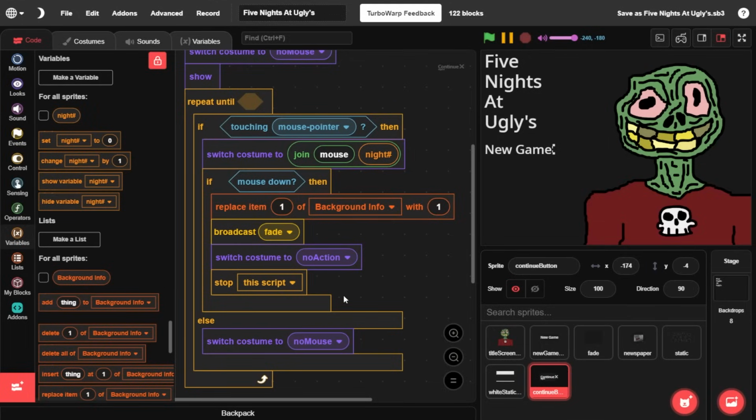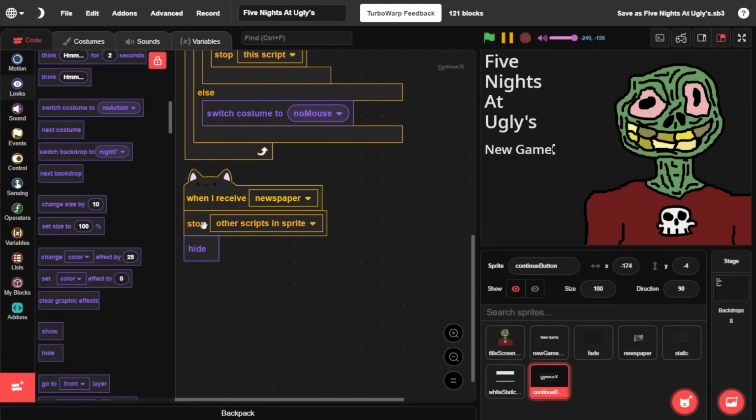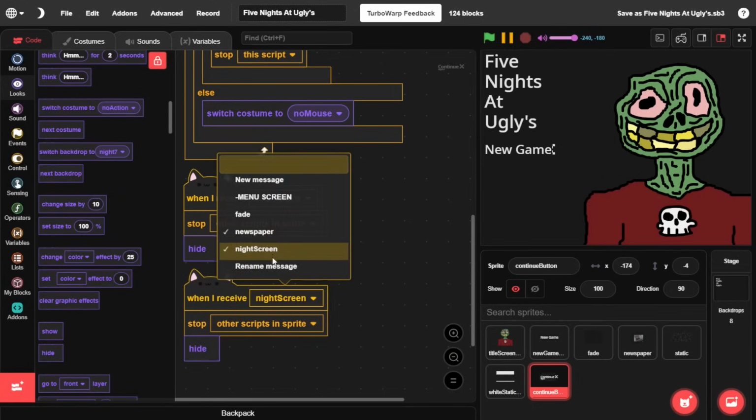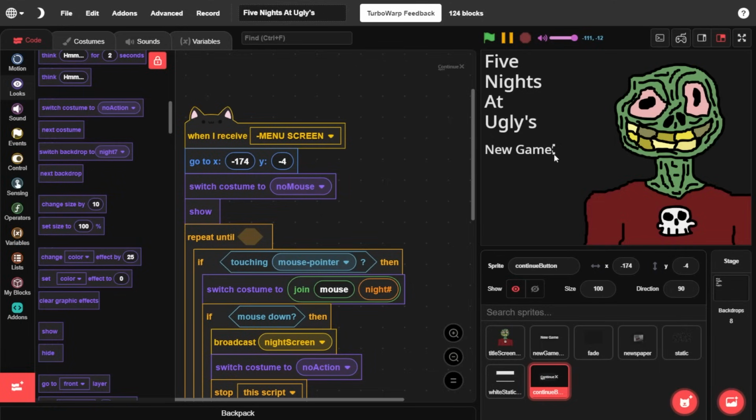We have to give it a new fade reason, which actually, upon clicking a new game, since there's no newspaper to go to if you are on night 2, we can actually get rid of the fade reason and switch the broadcast straight to night screen. In newspaper, we're going to keep that the same. We're going to duplicate this and put night screen at the same time, since we don't actually have time to hide it somewhere else, and we can't put a hide underneath the stop this script. Perfect. Now we actually have to figure out where it goes though.